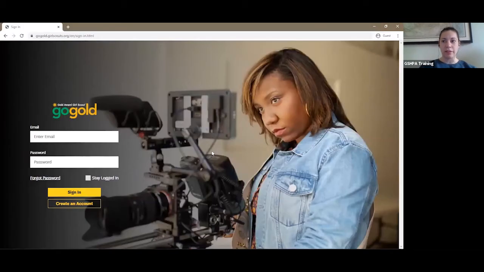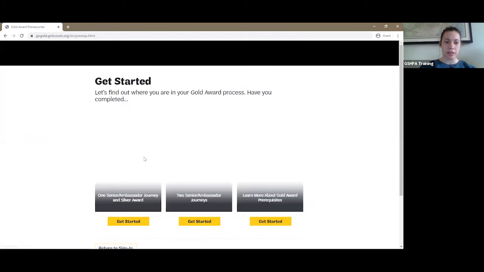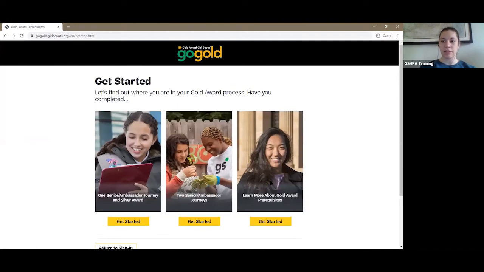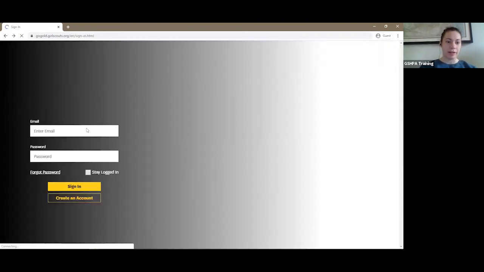Here you can see the Gogold platform. I'm using Google Chrome to access it, and the website is gogold.girlscouts.org. It will take you right to the sign-in page where if you don't have an account, you can hit create an account, and it will take you to selecting the prerequisites that you've completed. And if you do have an account, you can go ahead and log in.